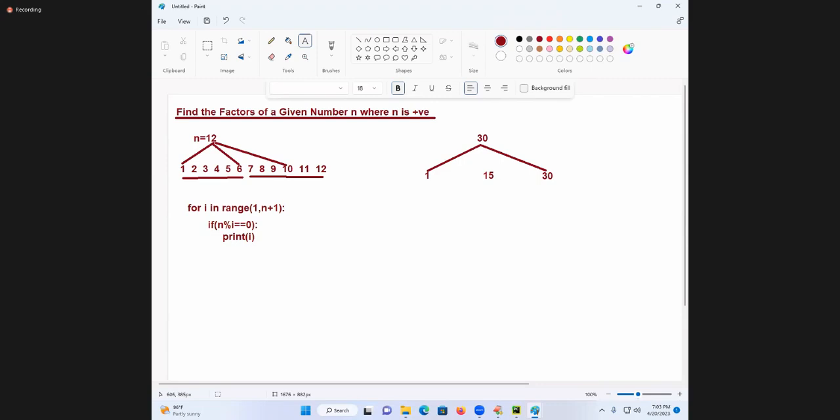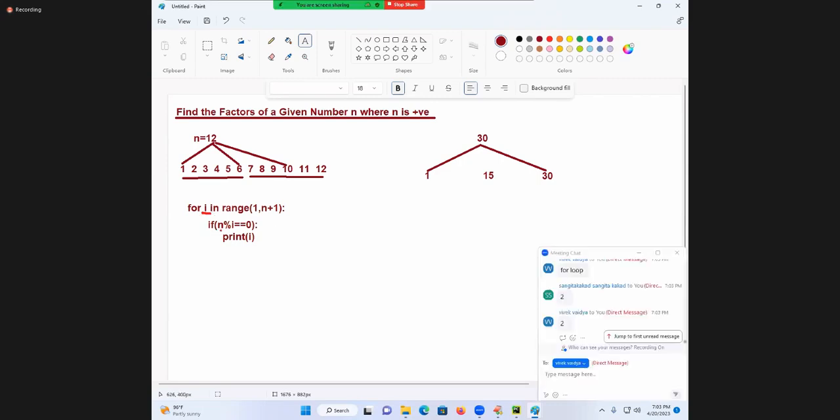What is the next value of i? 2. What is the value of n % i? What is the value of n? 12. What is the i value? 2. 2 sixes are 12. What is the answer? 0. 0 is equal to 0. Print what? 2.